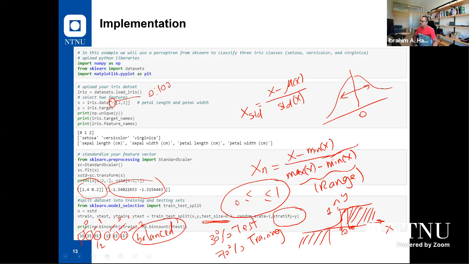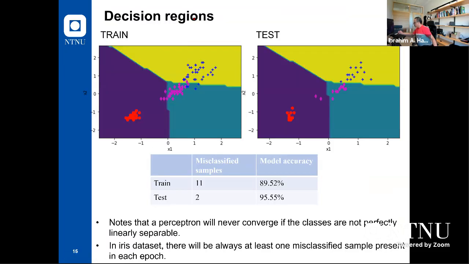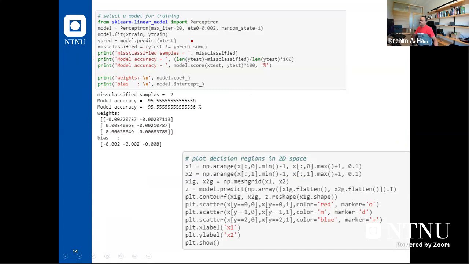So now we just uploaded our data. Now we need to select a model. We will use a perceptron. So I'm selecting here a perceptron.